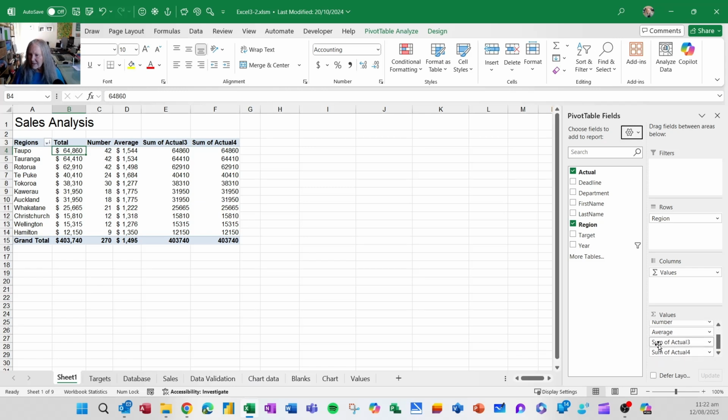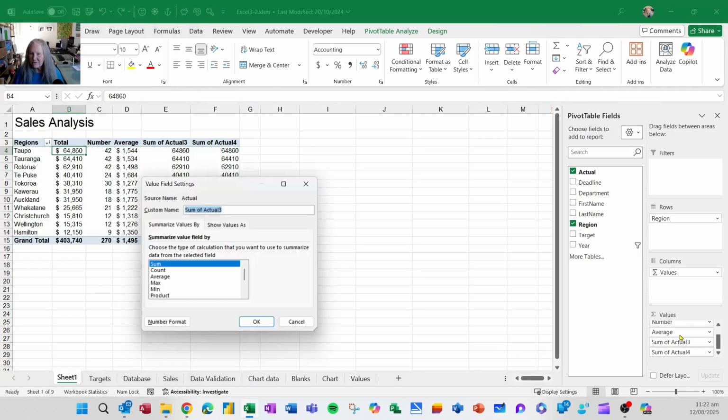I'm going to go into Sum of Actual 3 and Value Field Settings. I think we've got this sussed now. We know how to name it, we know how to choose a function, we know how to choose a format. Let's now explore this area here.